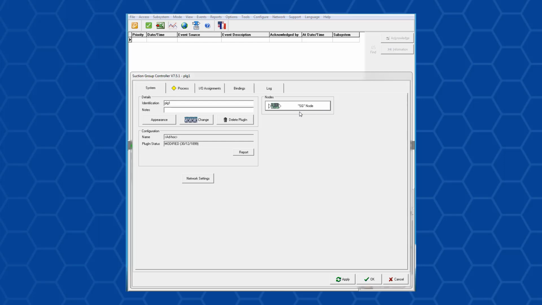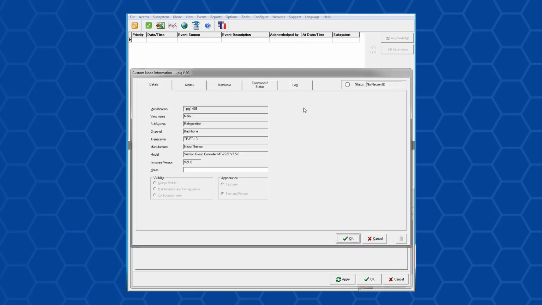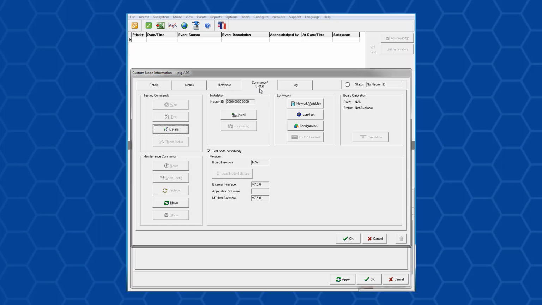Now we want to install the node. Click on the SG node button. In the top right corner, we can see the status of the node. Access the Command Status tab. There is a blank neuron ID associated to the node. Click on the Install button.